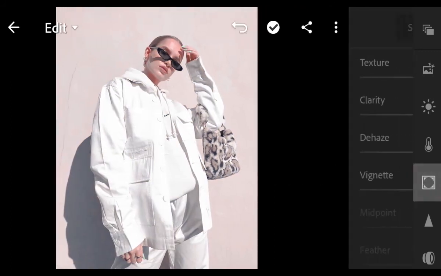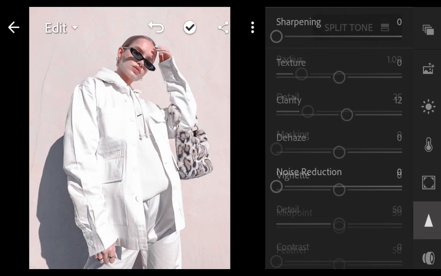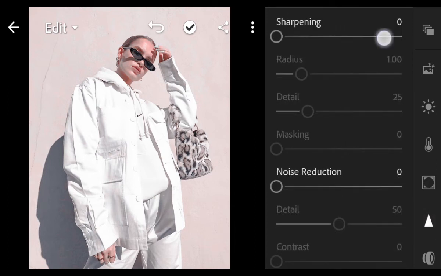Next go to Effect. Clarity 12. Next go to Details. Sharpening 22.